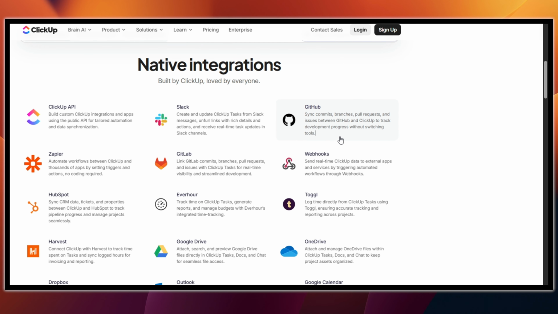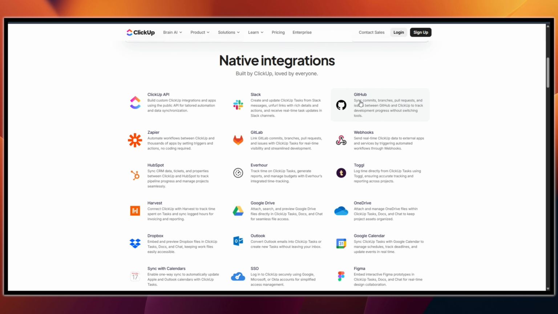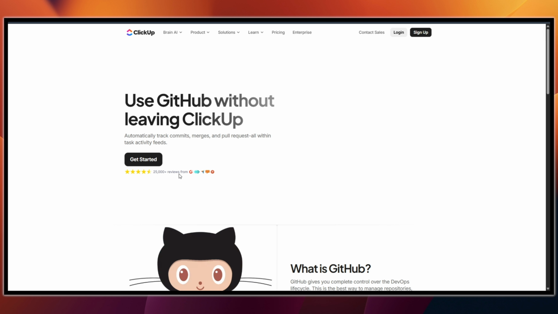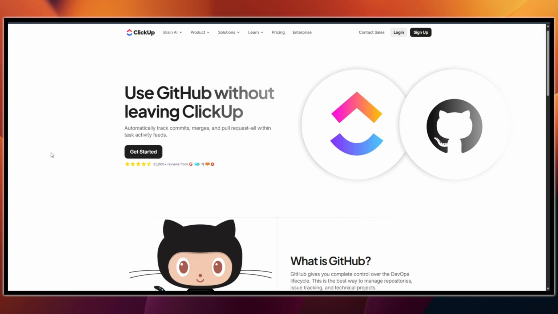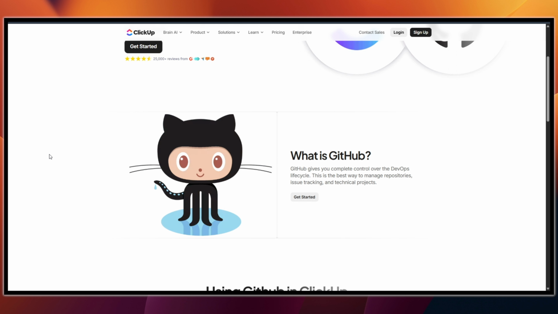This is one of the best ClickUp features for software teams. You can link code work to the tasks, as ClickUp can link spaces with GitHub repos, so tasks can be connected to commits, branches, and pull requests.